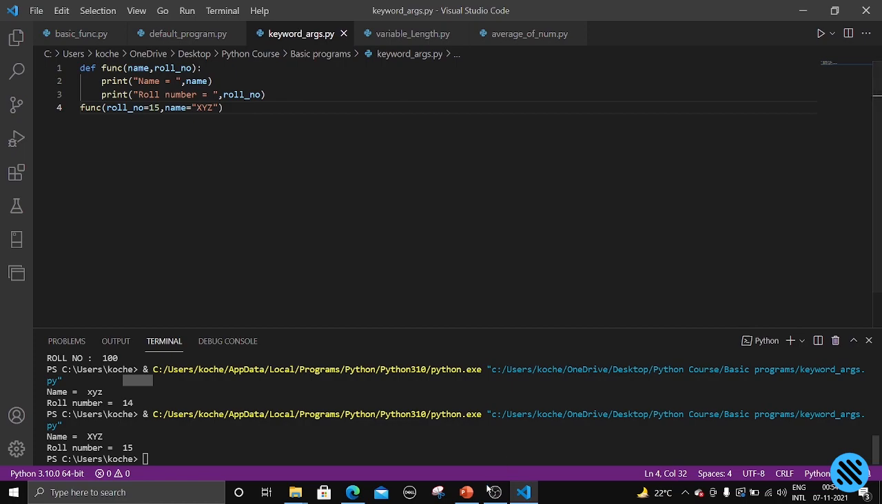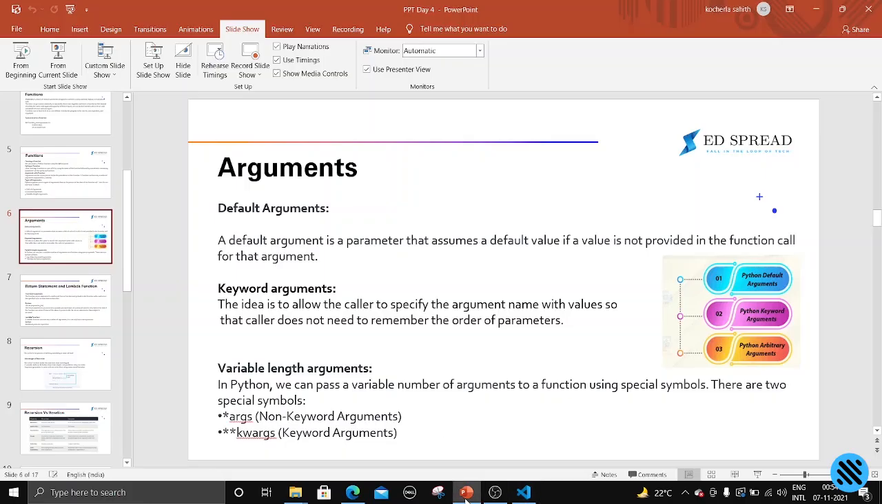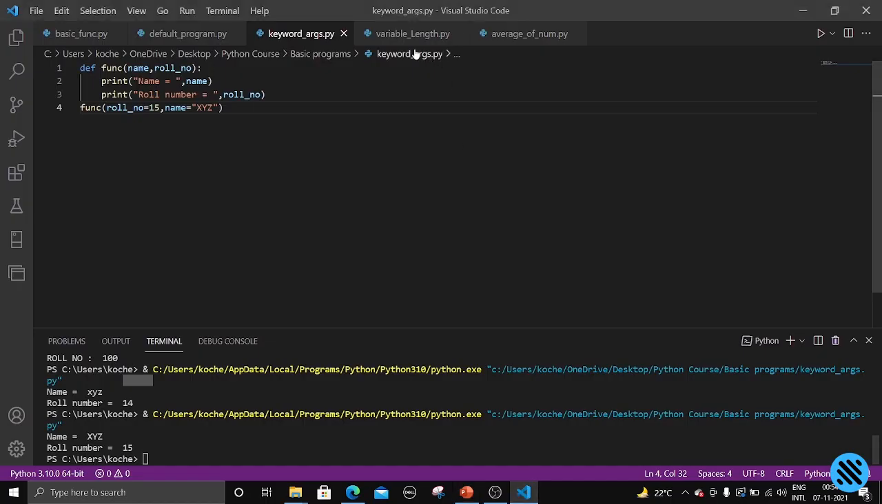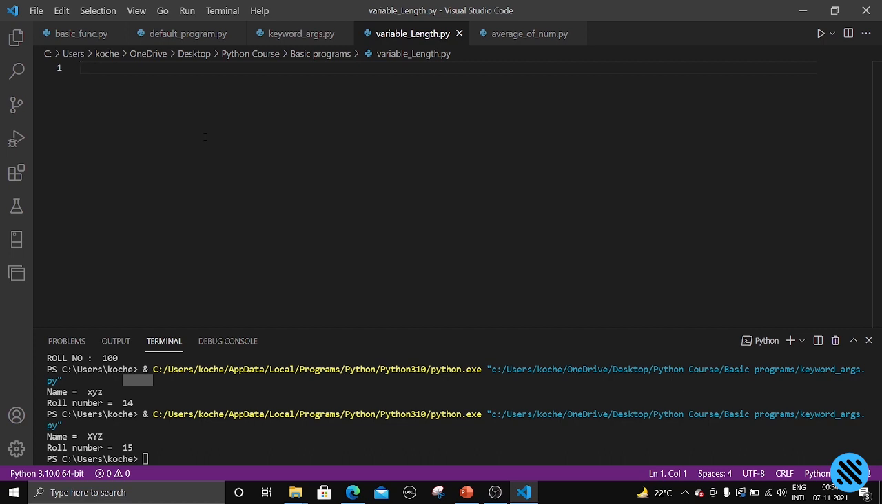Okay, and let us see what the use of variable length arguments is now. In Python, we can pass a variable number of arguments to a function using special symbols. There are two types of special keywords, that is args and kwargs. Okay, so this one we will be using, and the other we will use very rarely. Okay, so let me show you that one, variable length, and let us create a function.